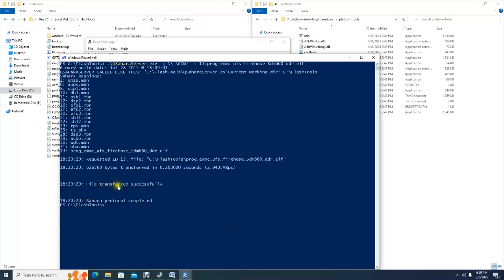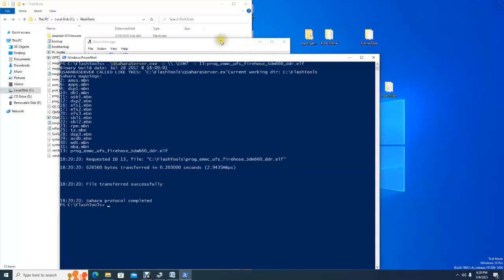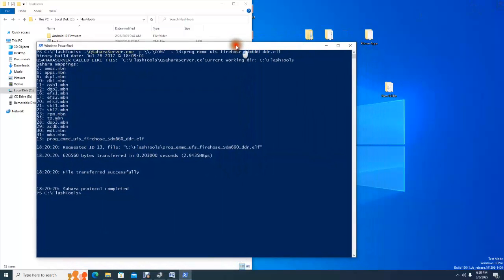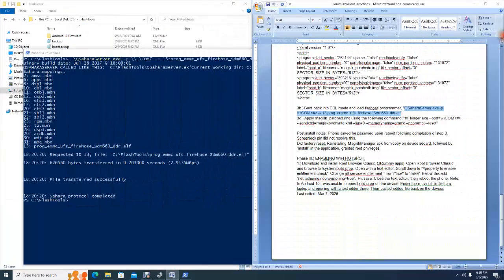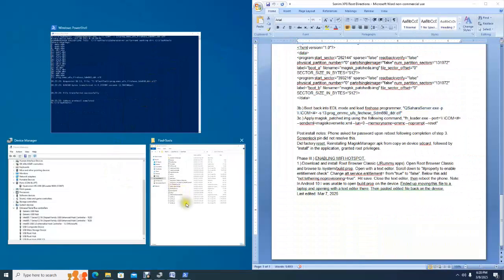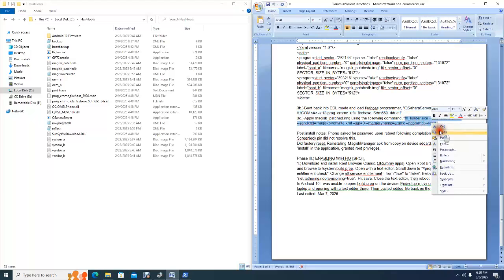Success. Your files were transferred successfully. That is good news. We can go ahead and close out the platform tools. Let's go back into the instructions that I published, and we want to see what we're flashing. This is the actual command that we're loading, the FH in 3C of the instructions. Copy that.